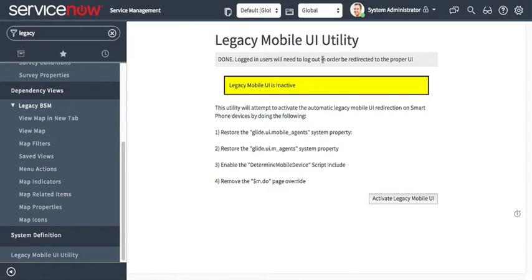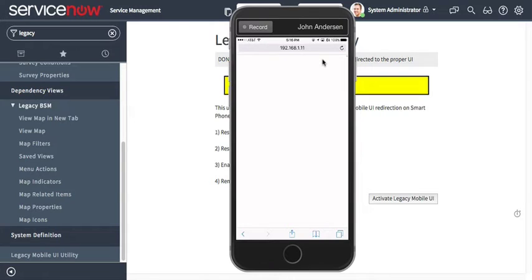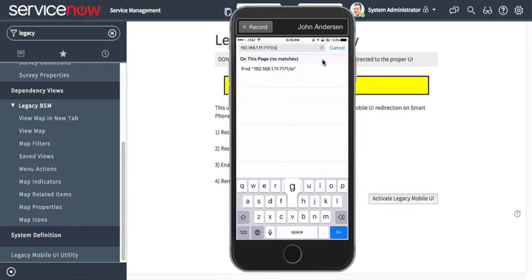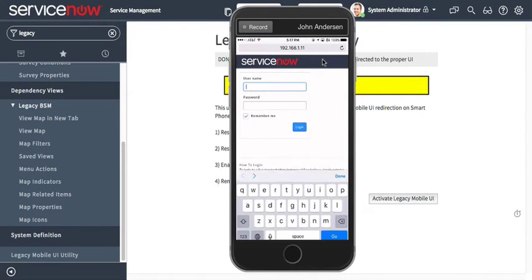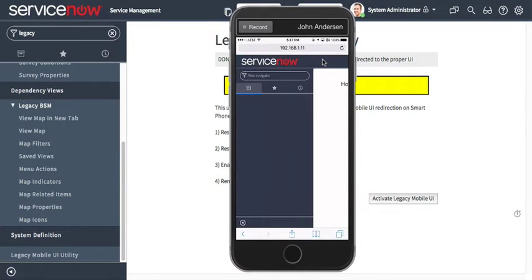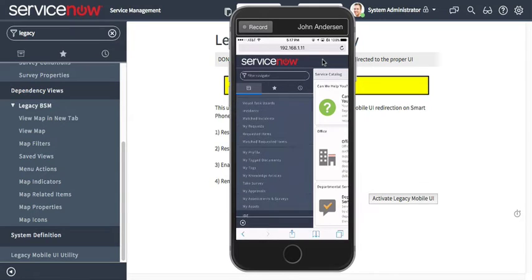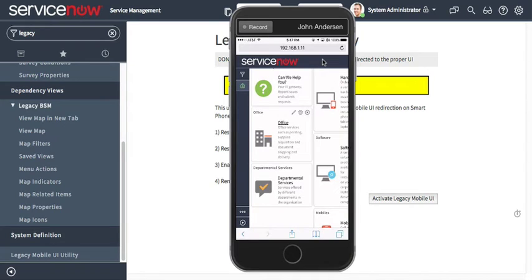So let's go back to our phone, and if I were to approach this again, you see I just get a blank screen, but as the message indicated, we might have to do a log out for this really to take effect. So we log out. Let's go ahead and log back in. And as you see here, we're now taken to the native UI within our mobile device, and we can collapse that. We can browse our service catalog, etc.